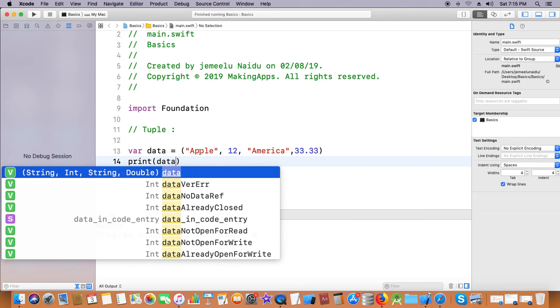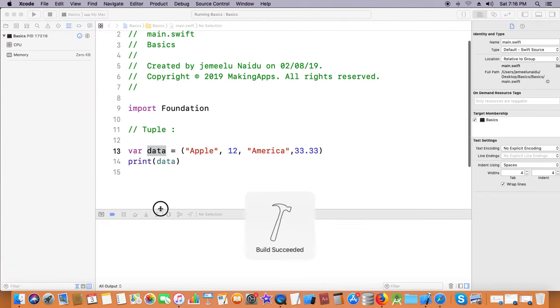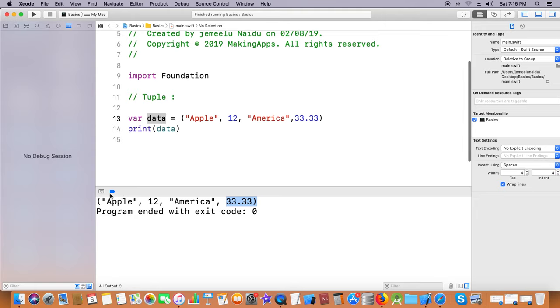First one is the string object. Second one is the integer object. Third one is again a string. Fourth one is the double object. Okay, you understand what I am trying to tell you. Tuple is grouping or declaring multiple values in a single value. Look at here. What will be the output here? This one: apple, 12, America, 33.33. It means you can declare multiple values in a single compound value or single variable.